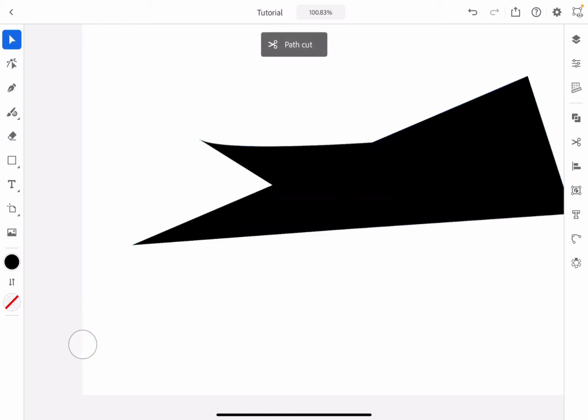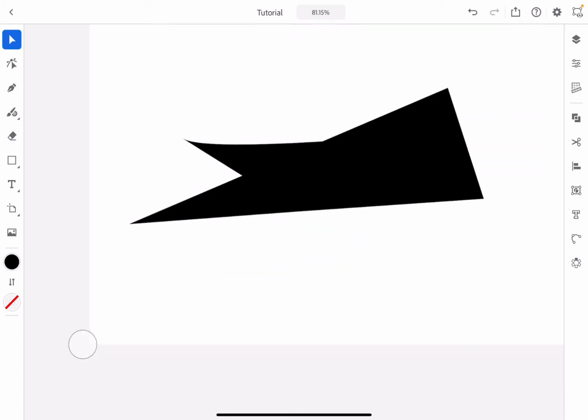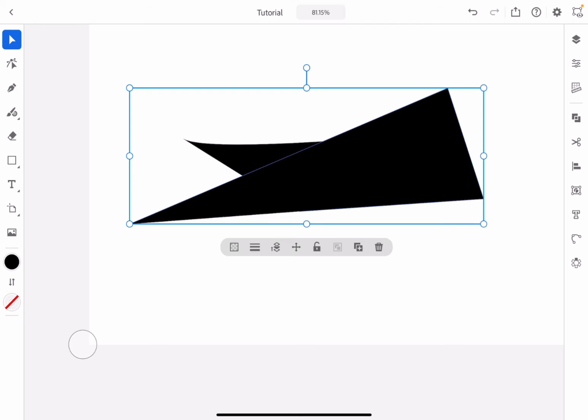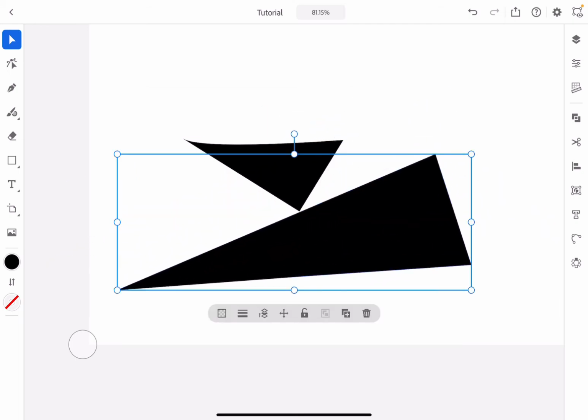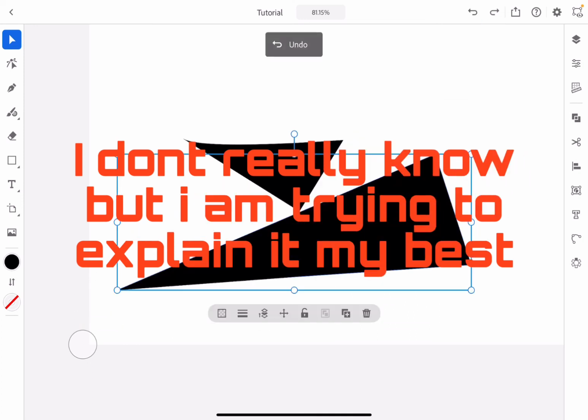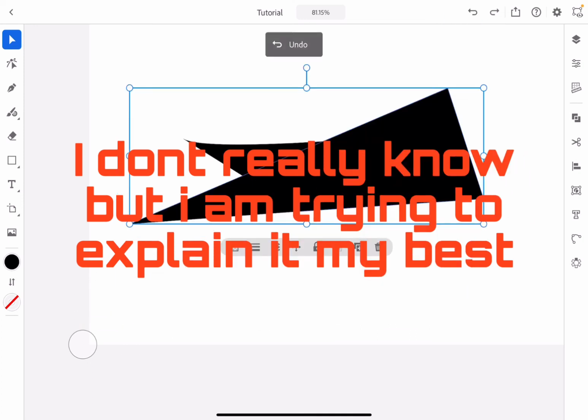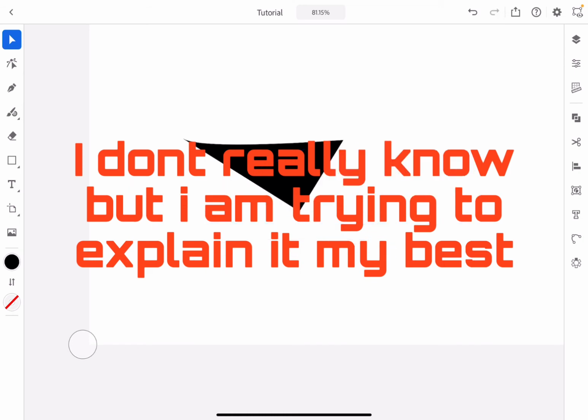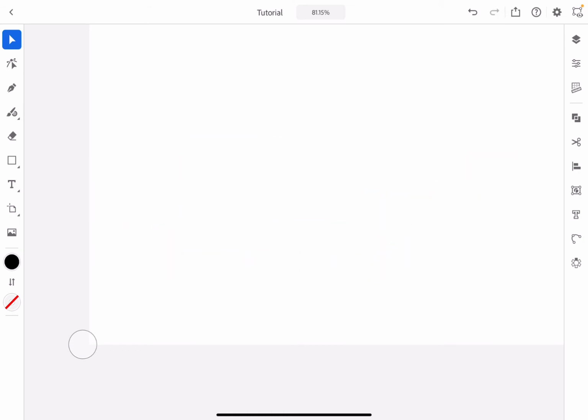You can cut or path cut, which will basically give you a cut in between those into each other. It's a little weird. I'm not really good at explaining it. I guess it separates the two cuts, or the two paths. But yeah, we'll just delete both of those. And yeah, that's basically the direct selection tool. It allows you to edit the individual points of a selection.